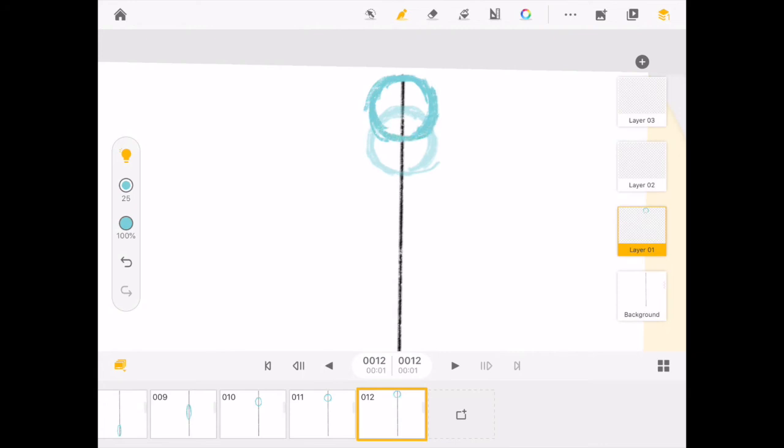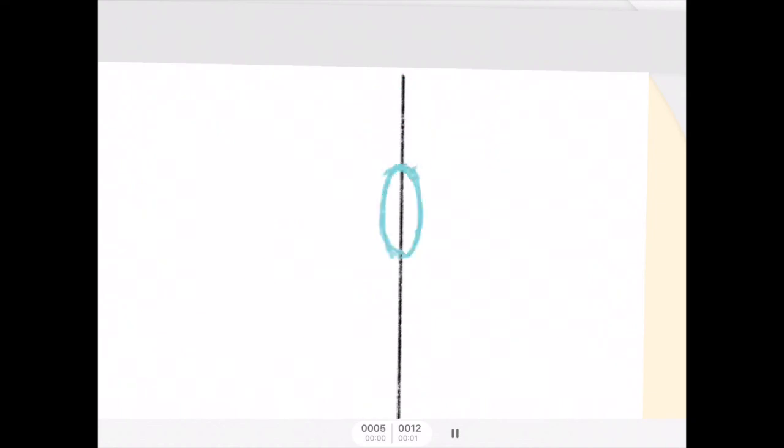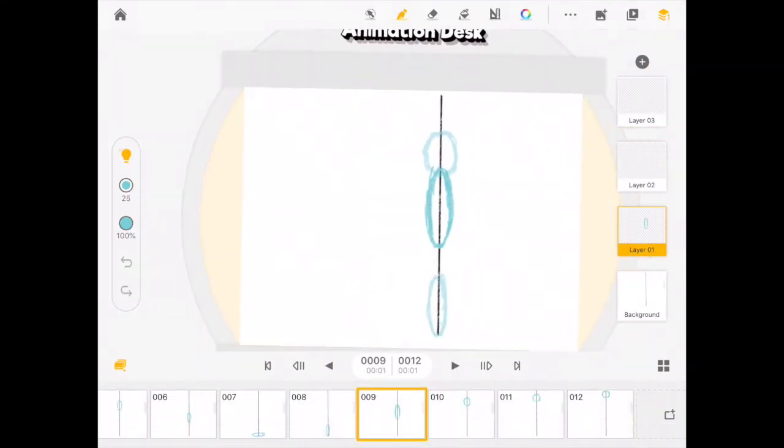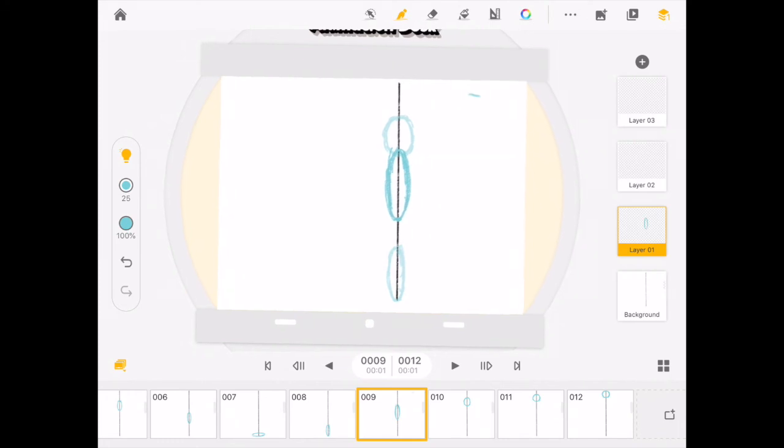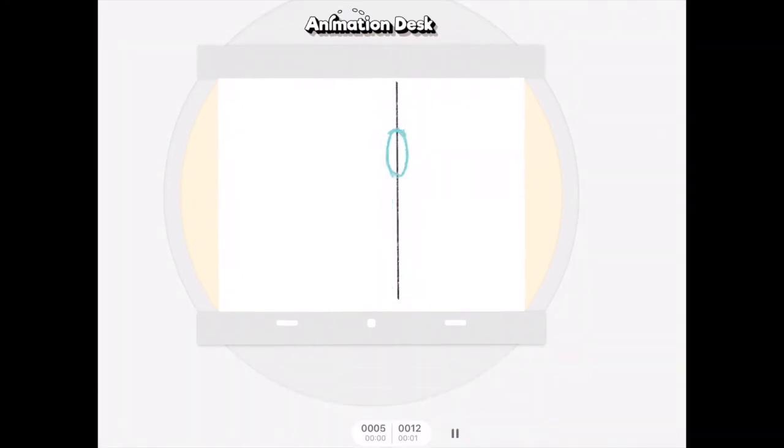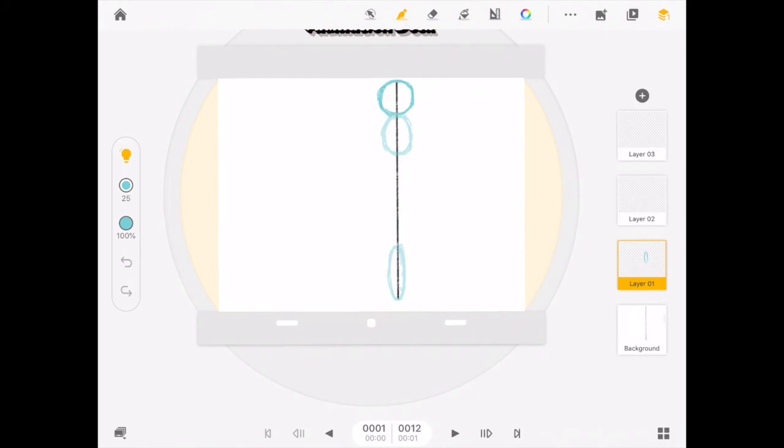Let's play it through. Let's see how it looks. Oh, we're still zoomed in. Let's zoom out. There we go. And let's take a look. Yep. Looks like he's a bouncing rubber ball.